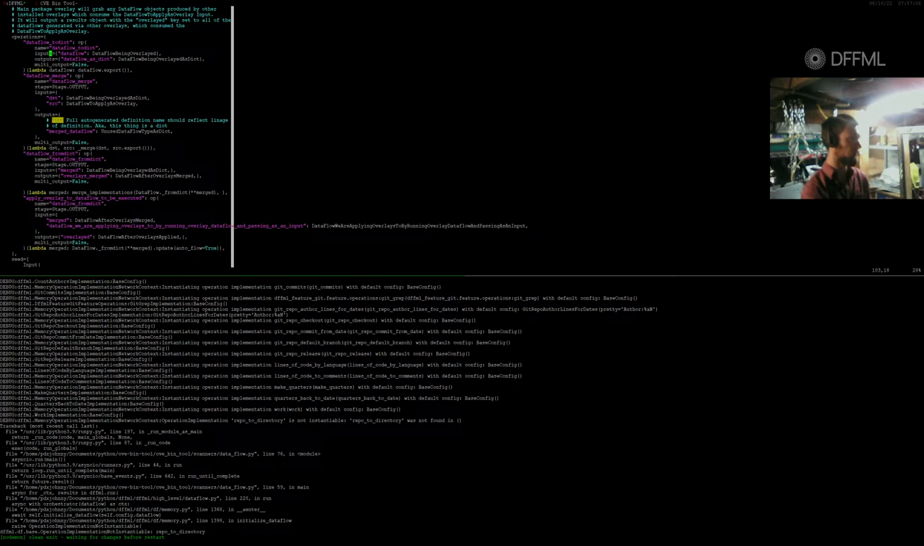DataFlow being overlaid. I'm gonna go get some food.